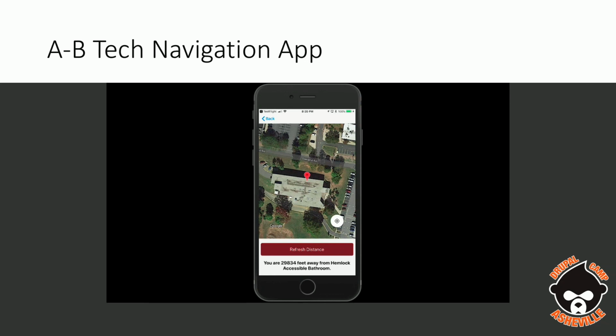If it's especially an accessible restroom or something, I may not be able to travel that far, depending on the situation. How close am I to this? I may just need to call security and get help. You know what I'm saying? So you can click here and get the distance away from the point of interest that you're looking for.